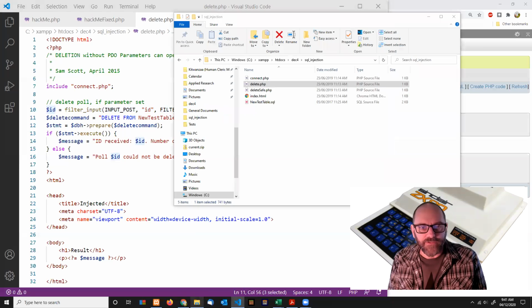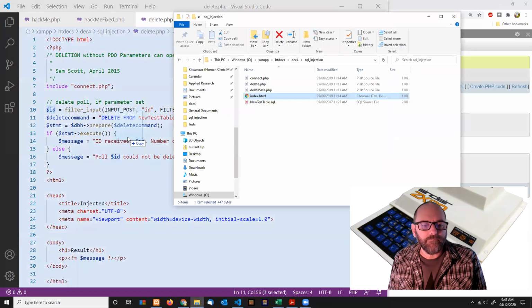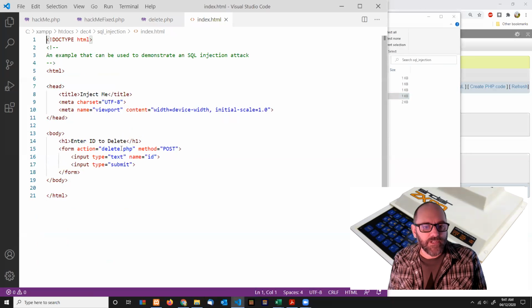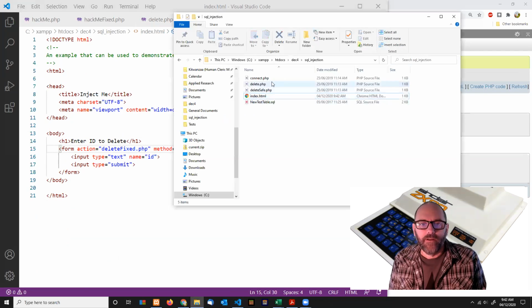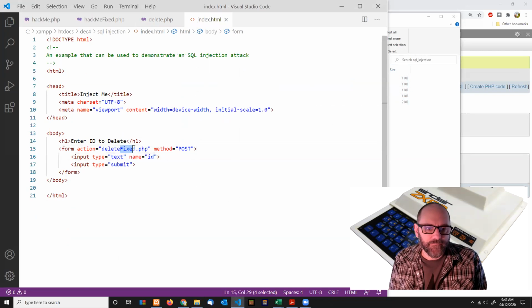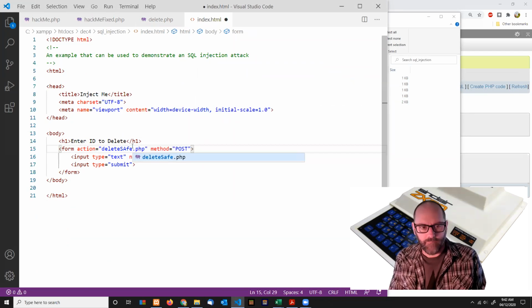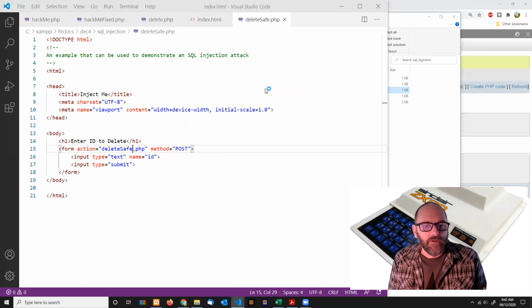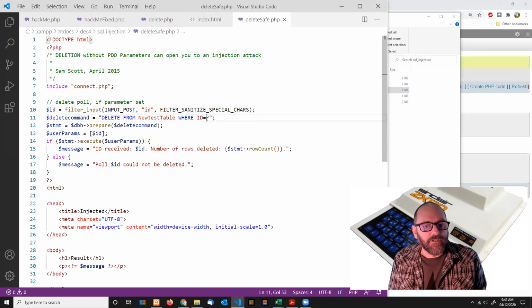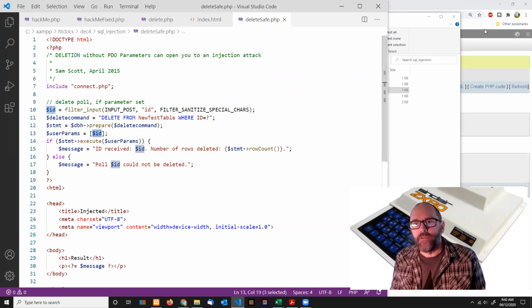So if we want to make it so that it won't happen again, what we need to do is change this to delete fixed. So it's going to go over here now. It's delete safe. And the only difference with delete safe over here is that I do it the correct way. So I put the question mark here, and I have user params, and I pass in the user params. Somebody's asking why does this work? I'll explain it in a second.